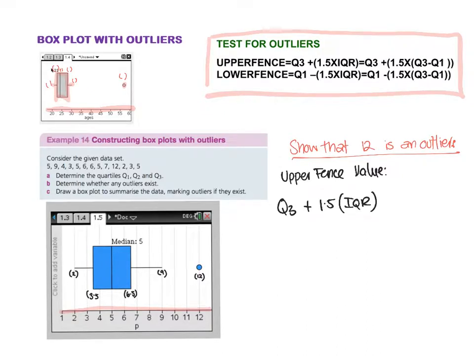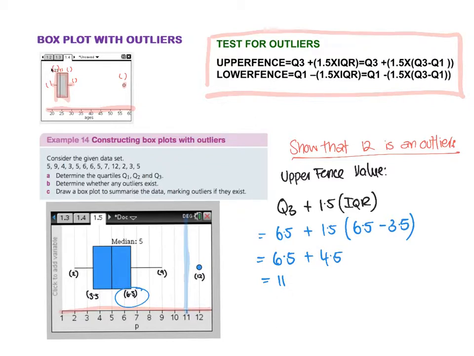So in this example here, my Q3, I have measured it there, is 6.5 plus 1.5 times the IQR. Now the interquartile range is always Q3 minus Q1. So it would be 6.5 plus 4.5, so it's 11. So your fence is at 11. Anything above 11 will become an outlier.